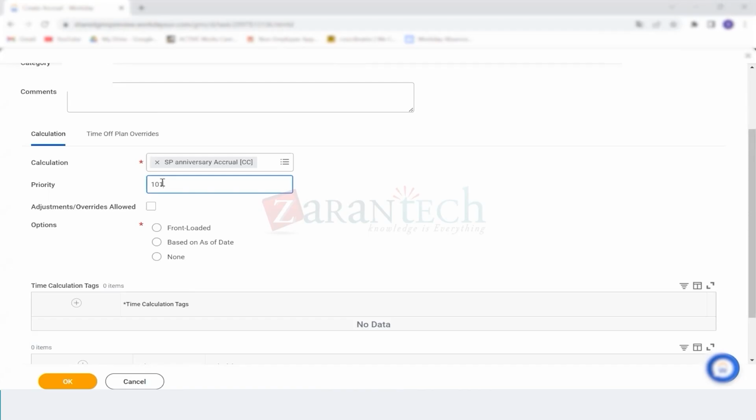If I select none or front loaded, what will happen? If I select none over here, can you think from a high level what will happen? Those 4 days or 2 days, when would that be credited? That would be credited from the anniversary period, but will it be credited monthly, or should it be credited on the hire date itself?